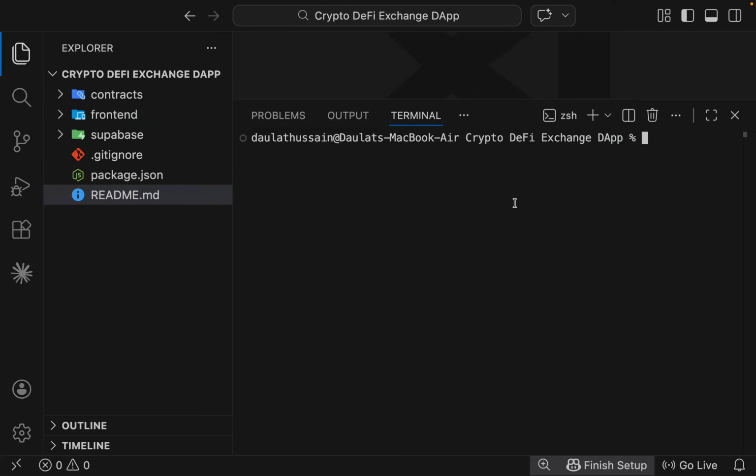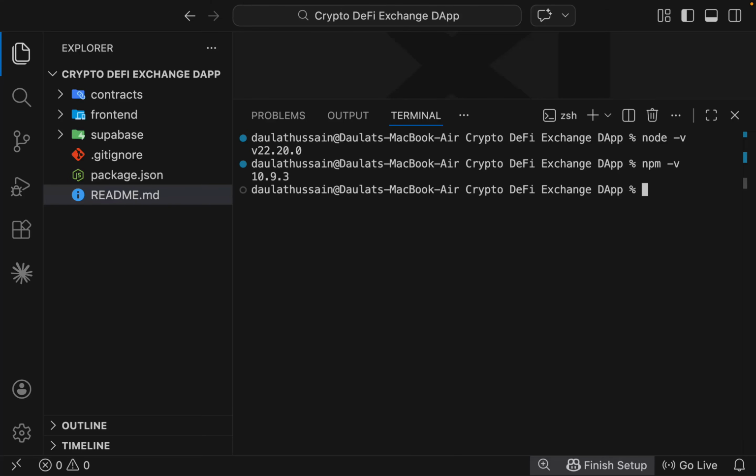So if I show you the node version I have in my system, you will find that I have this node version in my system. You can use this one or you can use 20, both will work fine. And if I show you my NPM version, I have this one, which is very much compatible with this particular project. I'll clear up my terminal now.